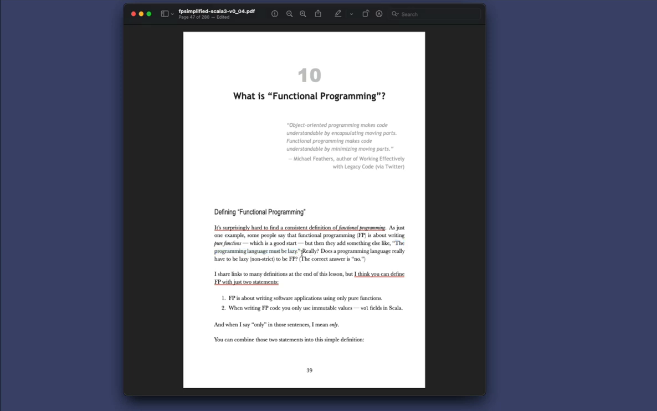So when I was first learning functional programming, that really threw me off. Does a language really have to be lazy to be functional? And the short answer for me is no, it doesn't have to be. And I'll get back to that in a few moments. After thinking about this for quite some time, I think you can define functional programming with just two statements.